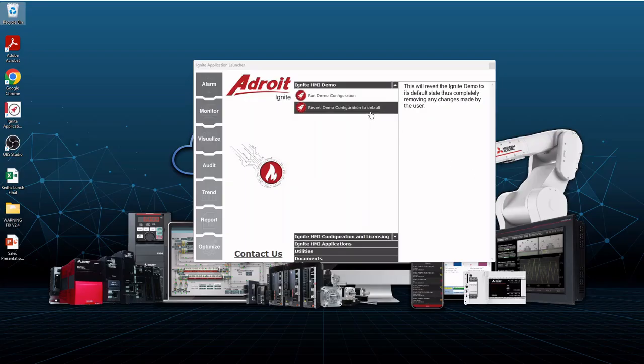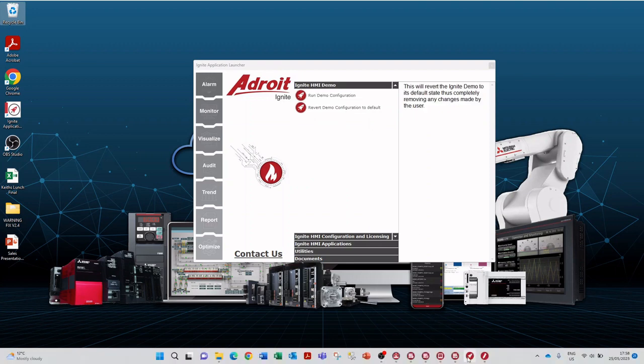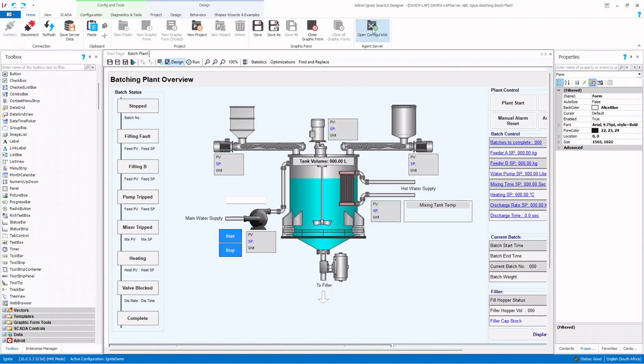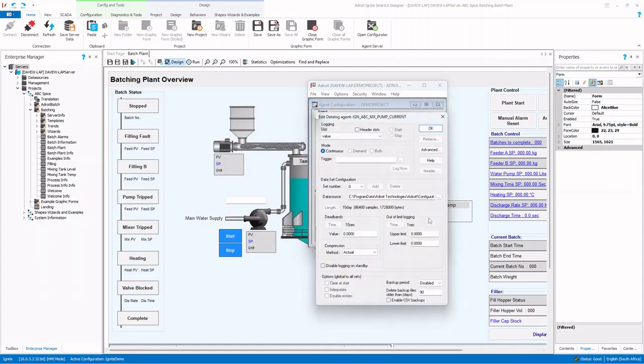From the application launcher, we've run the demo. We've gone into the design application. We've added a tag called pump current, if you remember correctly. It's an analog and it's the pump current. First of all, we're going to log it.